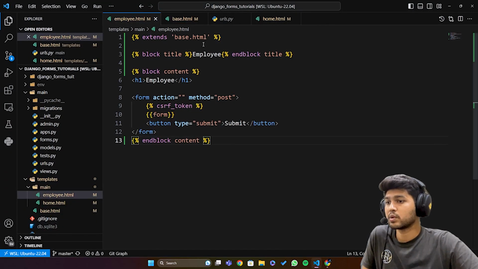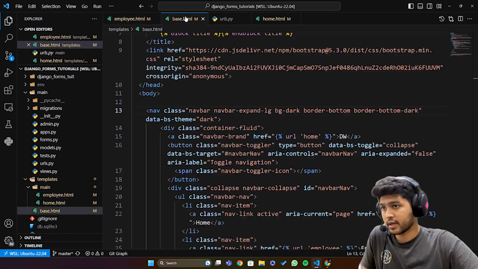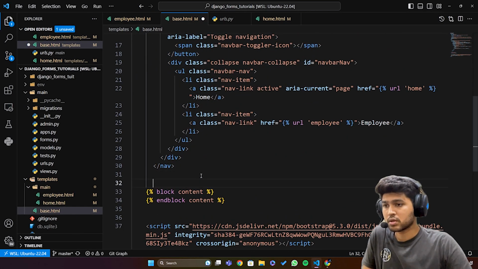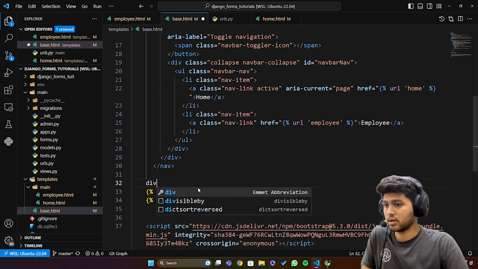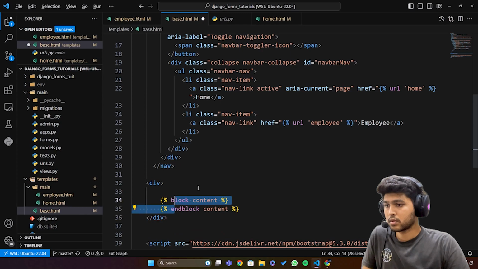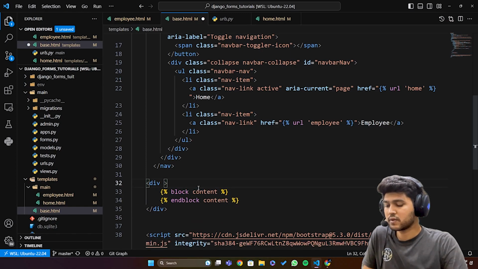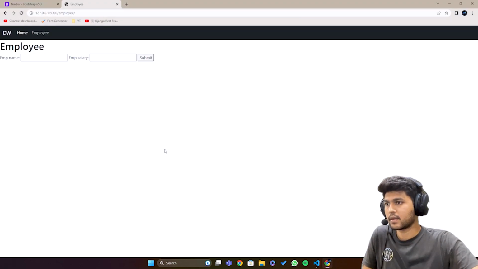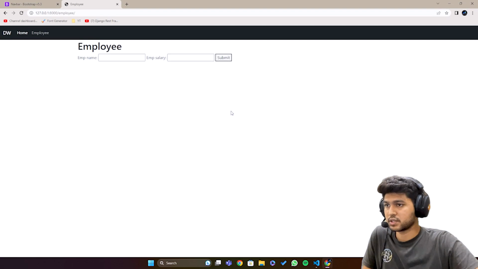Now here, there is one more thing to change. Let's go to base. Here, wrap this block only into one div tag. Div. Now here inside this div tag, I'll say class equals to container. Refresh. Now see the magic.